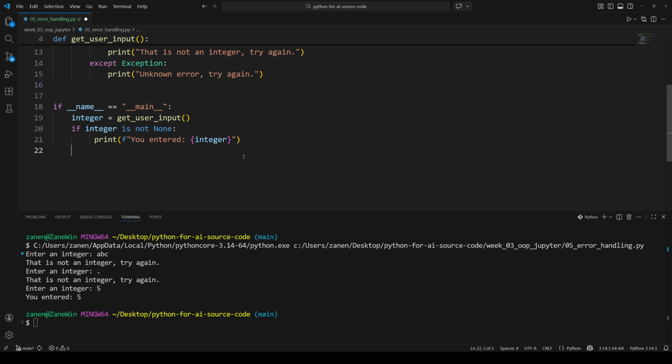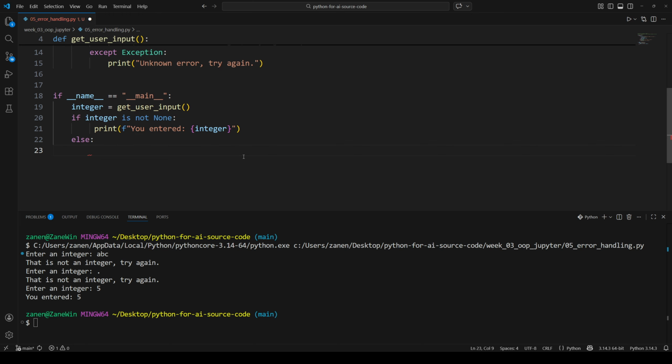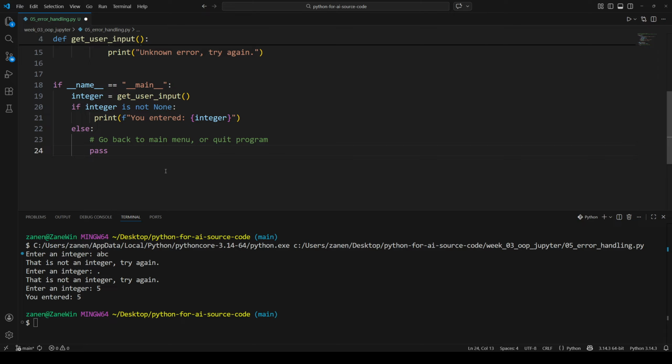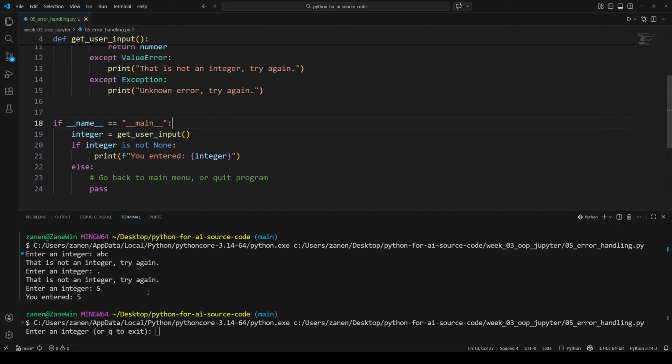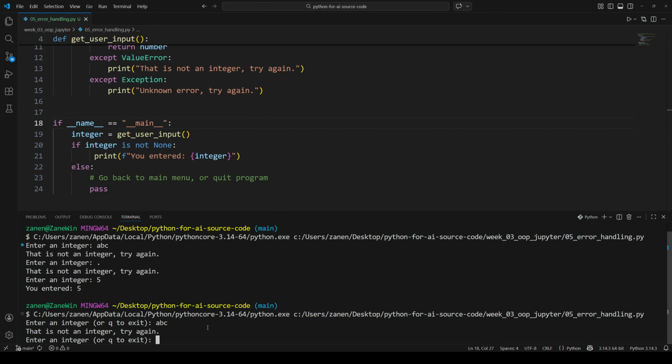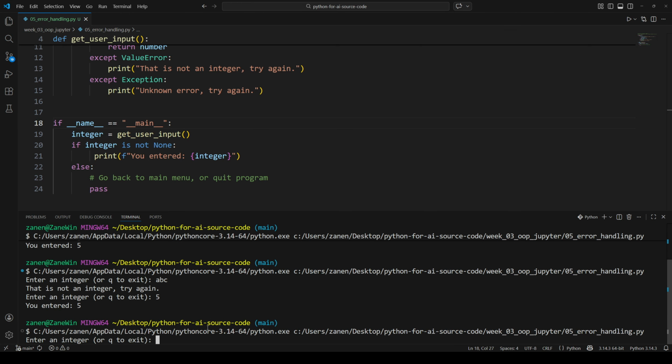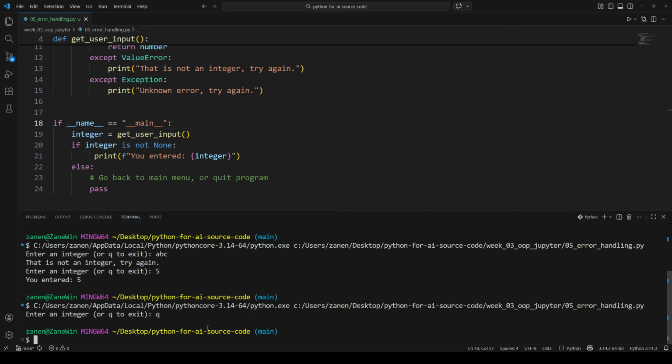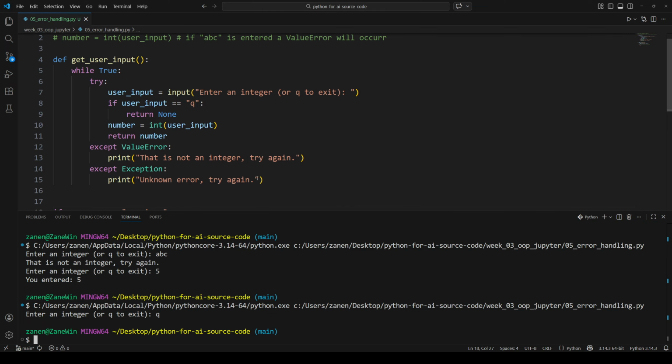When we say this was a larger program, we might have said that maybe we go back to main menu or quit program, whatever situation. For now, we do nothing. And then we can run it again. So ABC, error, catches, do it again. 5, we exit. Try it again. I type Q to exit. Program terminates as we have designed it.